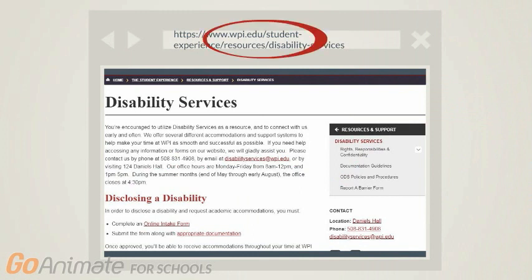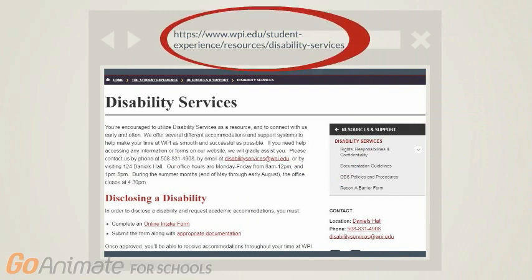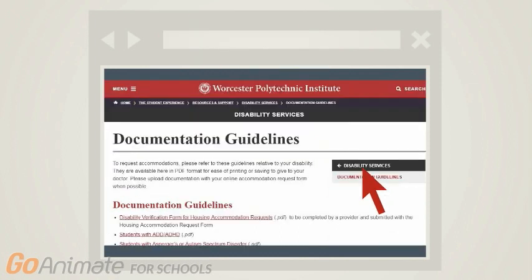Documentation guidelines can be found on the Office of Disability Services Student Resource website by navigating to the Documentation Guidelines link on the right-hand bar. Share the Disability Verification Form for housing accommodation requests with your provider and submit the completed form with your request.